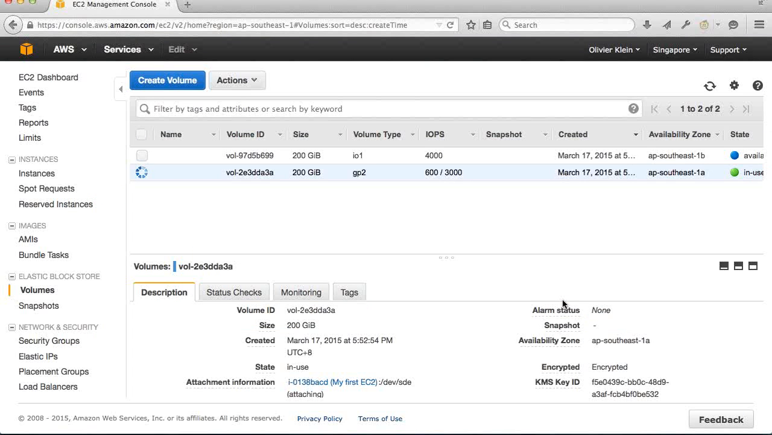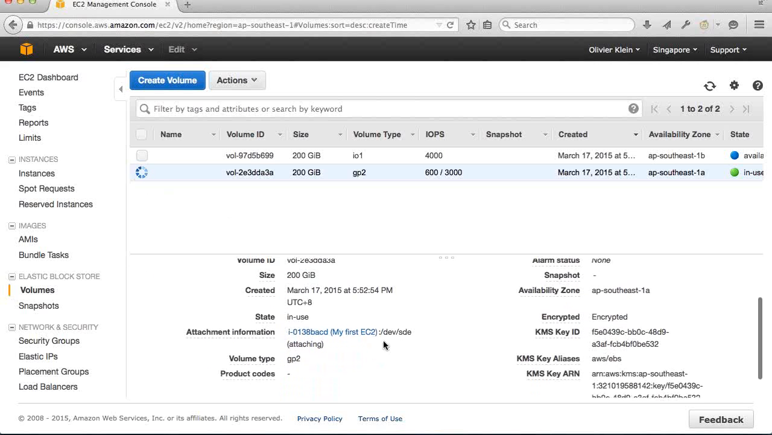And now you will see that, again, there's a little spinning circle here because if we look at the bottom here, your volume is now being attached to your virtual server, which I refer to as my first EC2. It's currently attaching. So let's wait for this to be attached. Just going to refresh this, and there we go. Now my volume is attached to the EC2 instance, and that can now be used via the /dev/sde mounting point within my Linux to actually consume this volume.